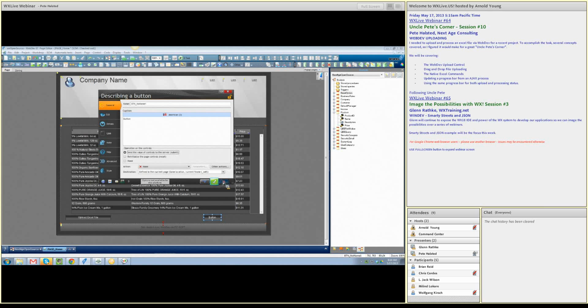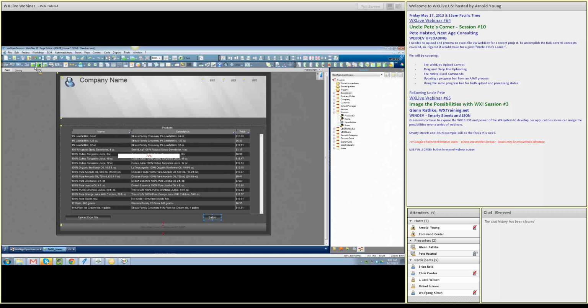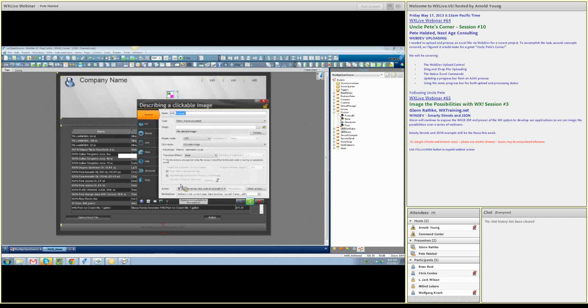And the problem I ran into this week was I was using a clickable image for my button, and notice on the clickable image, there's nowhere for us to say submit to server.